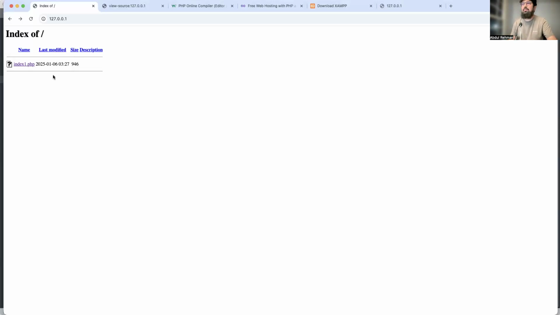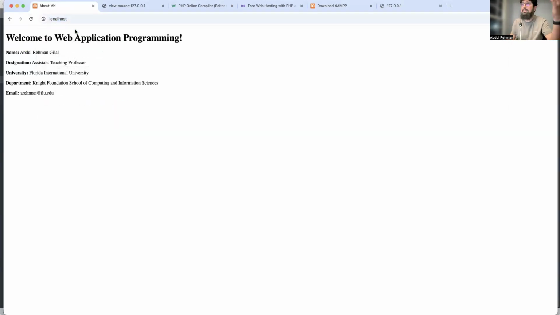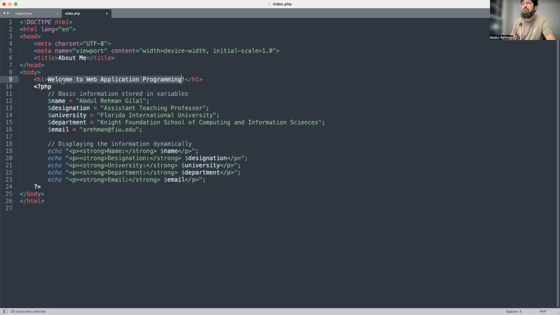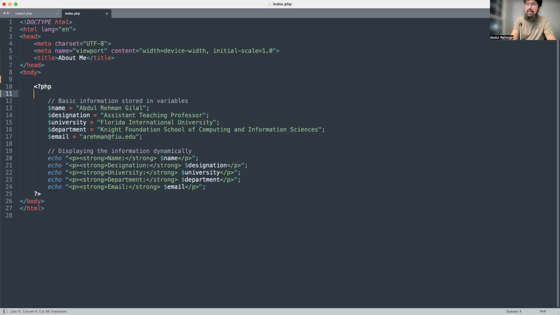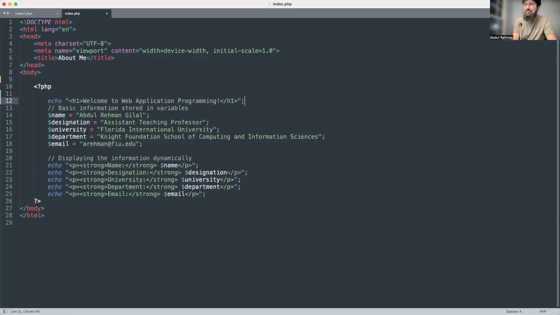Okay, so if you see here, now I refresh it. So this is my localhost, it's the same. My welcome to web application is coming from H1, which is HTML. If I want to bring this all into here, what I usually do is cut this and use it here, a call, and put it here this way. Now if I don't write echo and just put the HTML tag like this, you're going to see that I have an error.